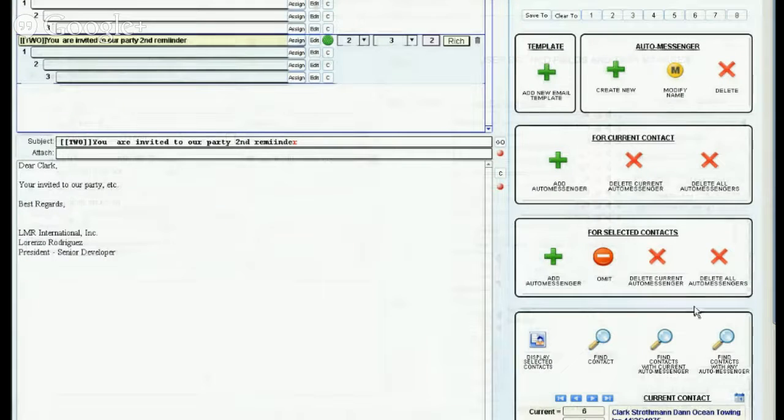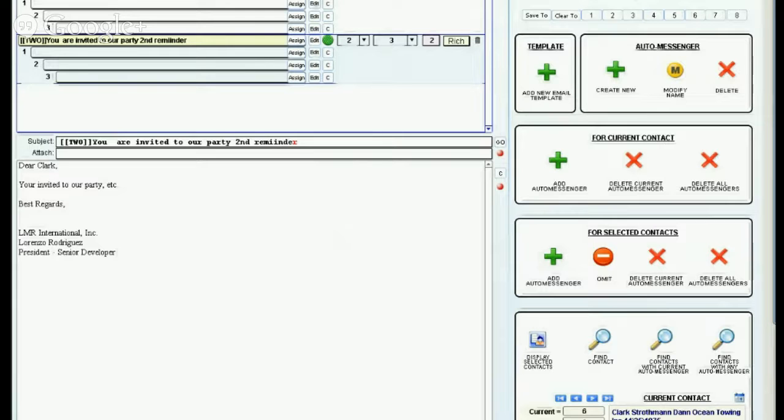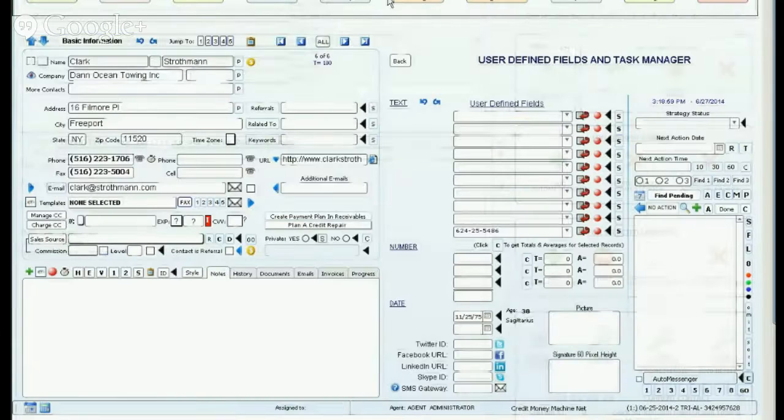So if I go back here and I click add AutoMessenger, I can assign it to a different agent. That's another important concept. I think this is the time to explain this, because it's an important thing. But I need to do a couple of things so you understand. I could prepare everything beforehand, but then you wouldn't know how it's done.